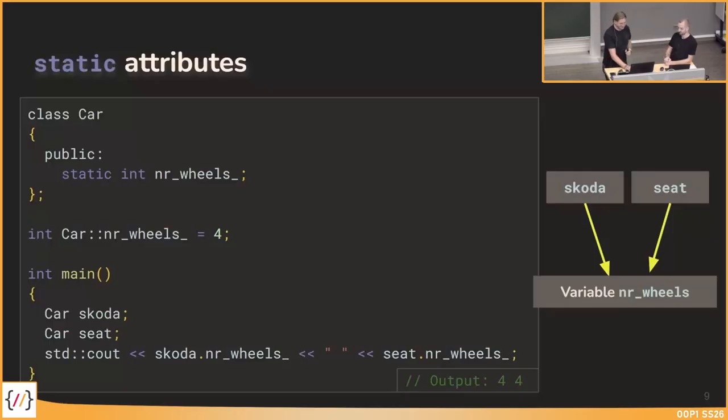One comment to this. If we don't write static here, just to sum it up a bit, the Skoda and the Seat can have a different number of wheels, so they can hold different values. But if you write static, they always have the same number. So when I change it for Skoda, it will also change automatically for Seat. If we change the value to 6, then both Skoda and Seat and all the other objects that we have created from our class Car will have the same number of wheels.